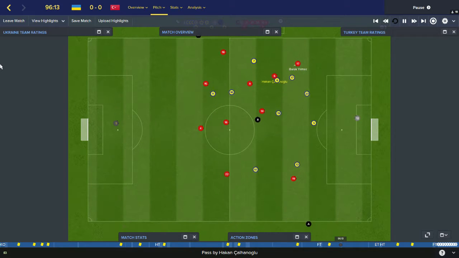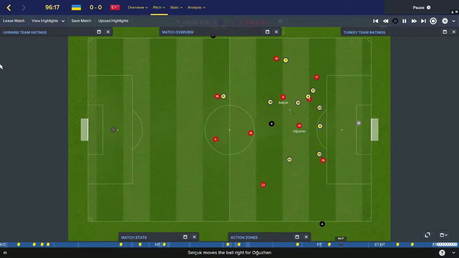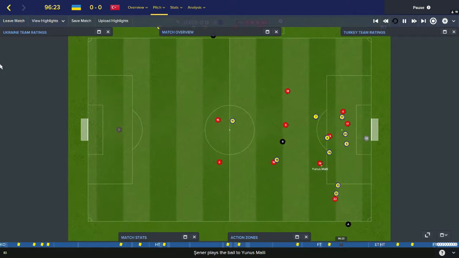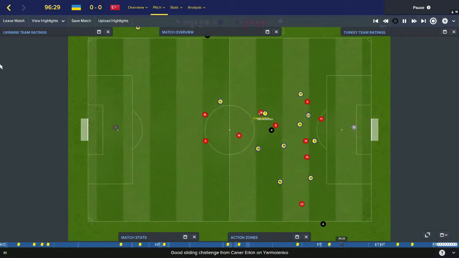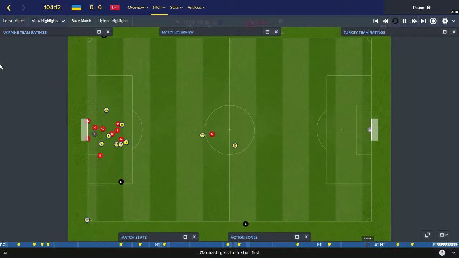Selçuk Inan glances it onto Hakan Çalhanoğlu. This is Burak Yilmaz now. Turkey looking better recently. Selçuk Inan finds Oguzhan. He spreads it wide to the right back, Caner. Finds Yunus Mali. Yunus Mali. Back to Selçuk Inan. His shot's charged down. Yarmolenko clears away the ball. Show too much of that, Caner Erkin. Ozan Tufan for Turkey. Hakan Çalhanoğlu. Garmash intercepts.